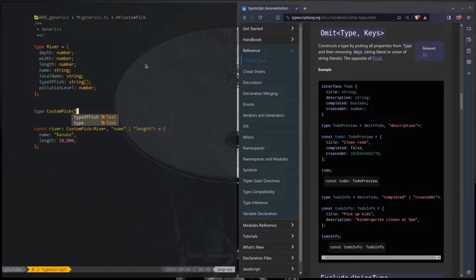So recall capital T indicates our type, and then it takes K, and I'm using K because I want to represent the keys in the river. So it's going to say K extends keyof T. What I'm saying here is we've got this type, which is going to be an object, and then we have the keys that belong to T.